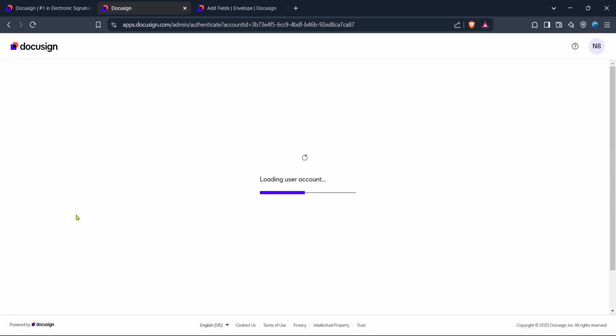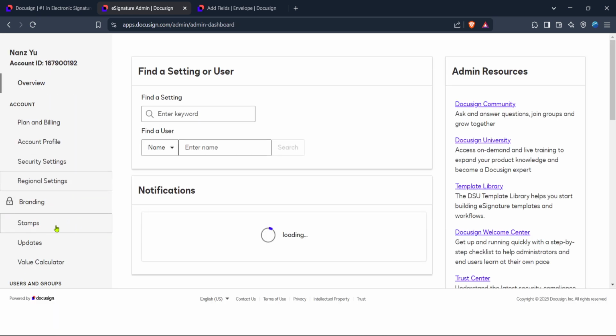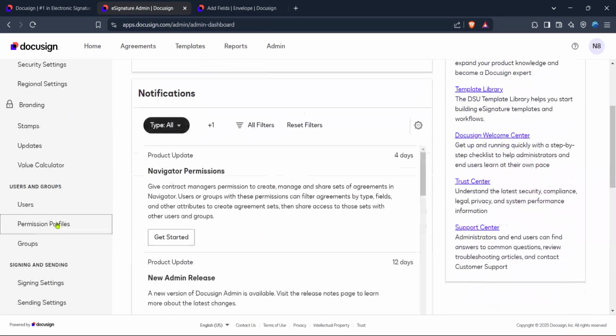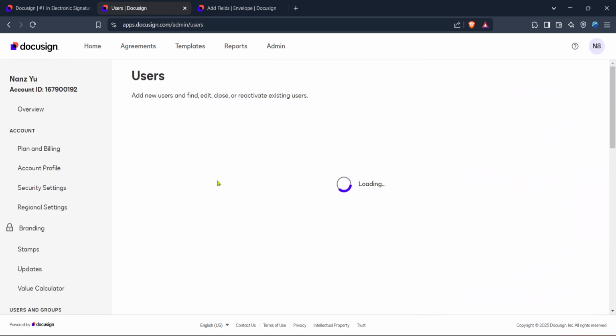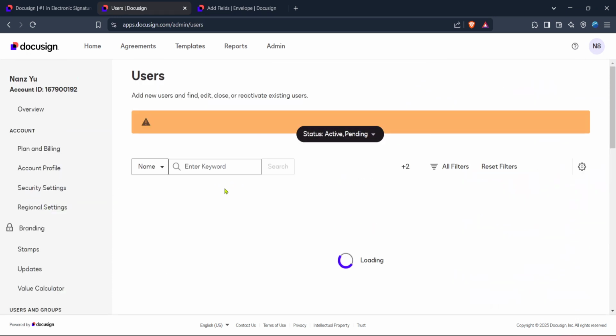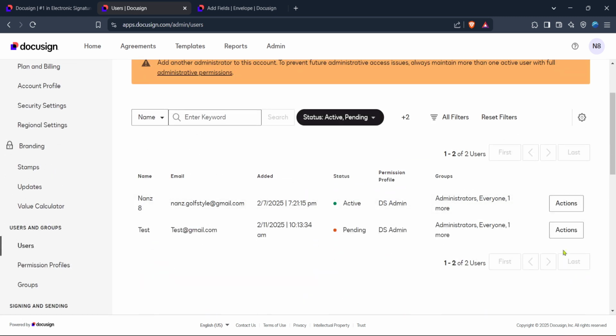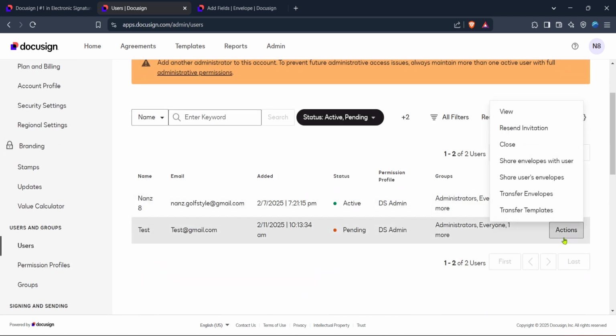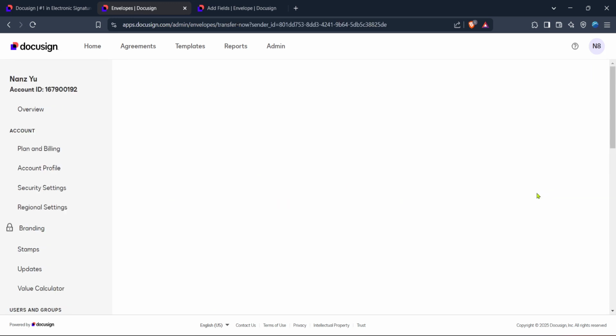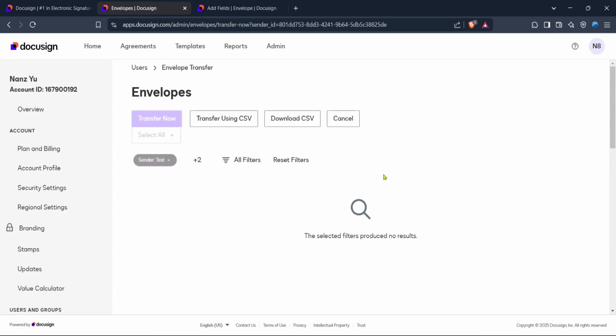Now that you're within the users section, you'll see an actions button. Clicking on actions will present you with multiple options related to user management. Among these options, you will find transfer envelopes. Selecting this will take you to the envelope transfer interface. Within the transfer envelopes section, you'll be able to manage and check the status of various envelope transfers. You can select specific envelopes you wish to transfer and follow the on-screen instructions to complete the process.